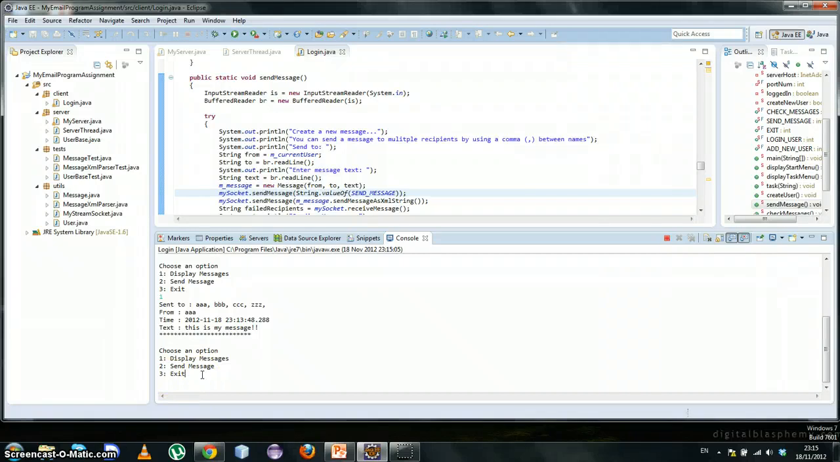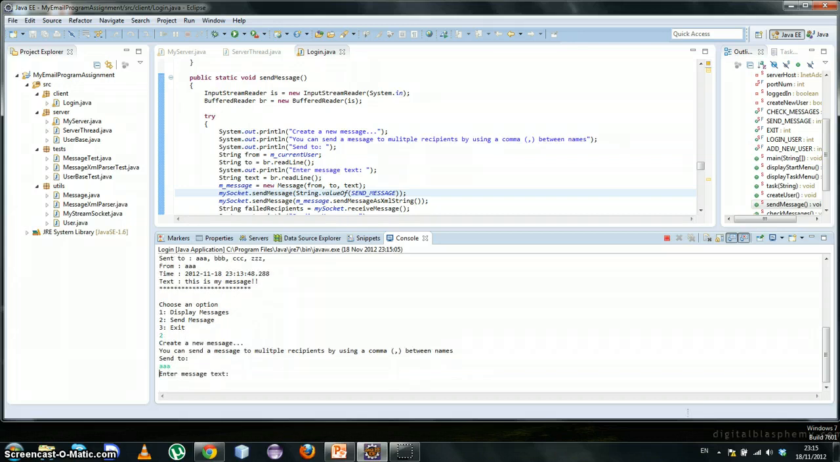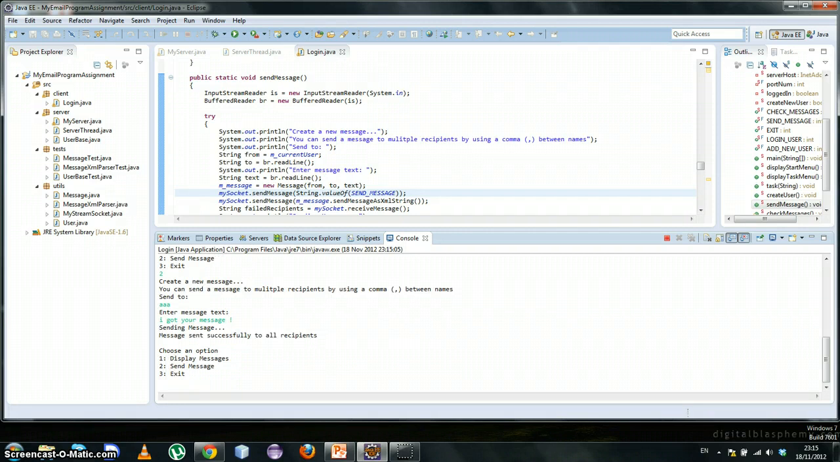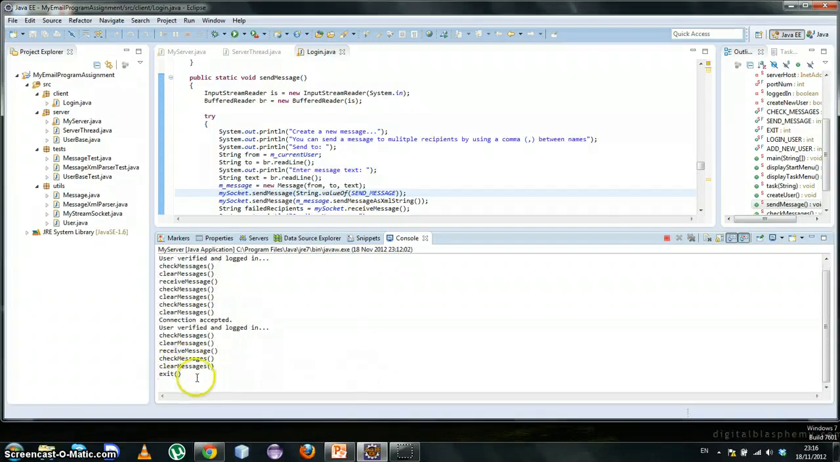So if I click here and I go, I want to send a message to AAA now, and say I got your message, and that's now sent to AAA. So if I click back to AAA again, this is AAA, so I'll go display messages, and this is the message that I just sent from account BBB. So that is basically how this works, and I'll just press 3 there to exit, and the server just says that I have exited there.